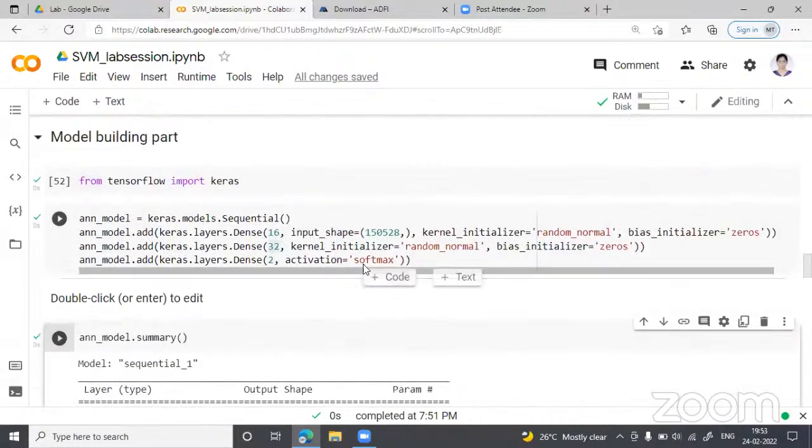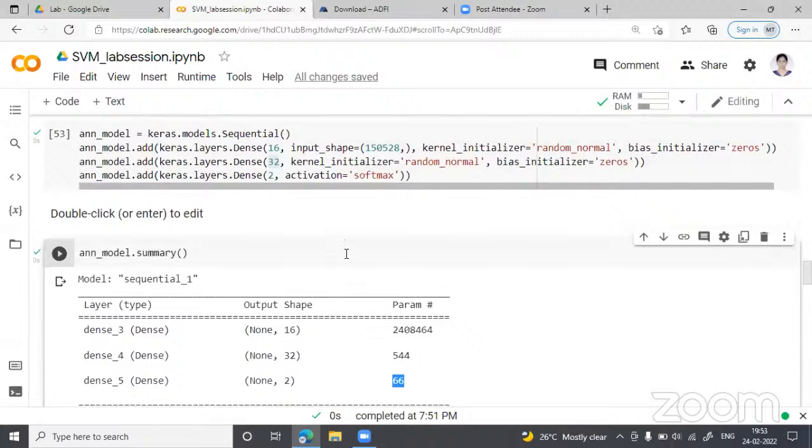Yes, sir. That formula is number of neurons in the first layer multiplied by number of neurons in the next layer. For example, this 66 we are getting because your output layer has 2 neurons and it is connected with the previous layer with 32 neurons. So number of parameters will be 32 cross 2. That is your weight matrix size. 32 cross 2, that is 64. And for each neuron here, you will have one bias. So 2 biases will be here. So that's why we are getting 66.